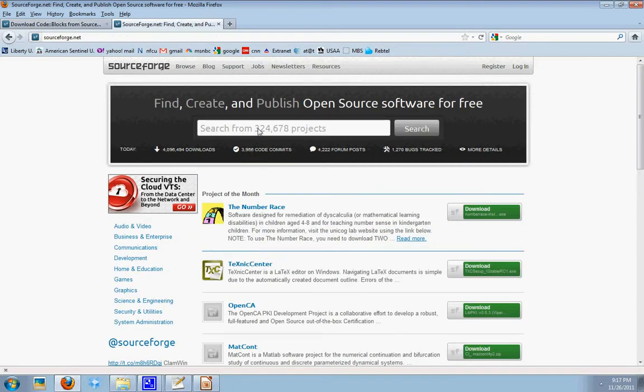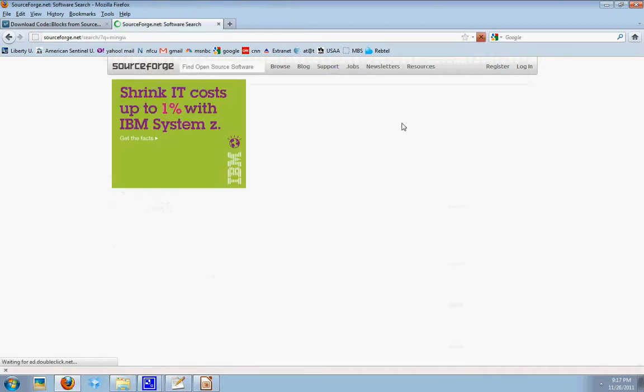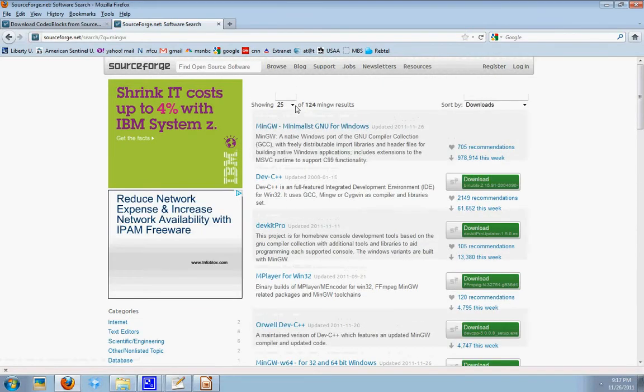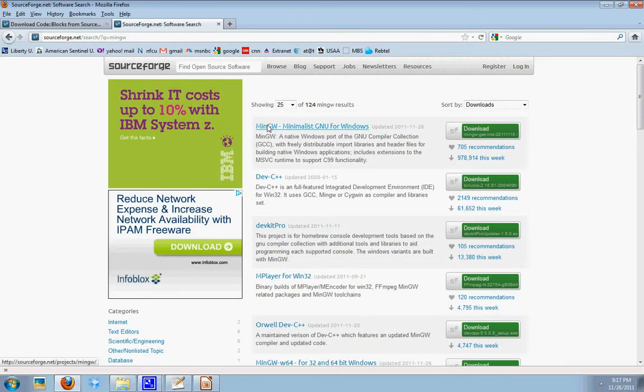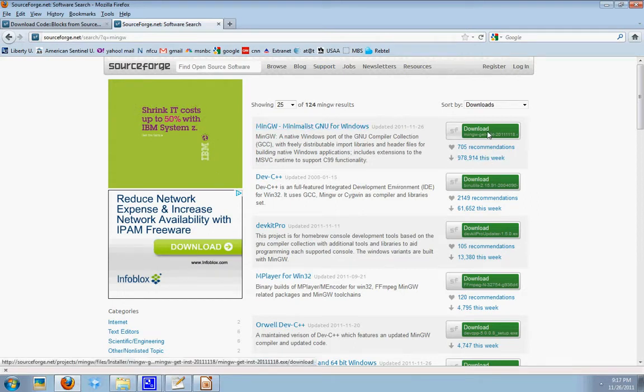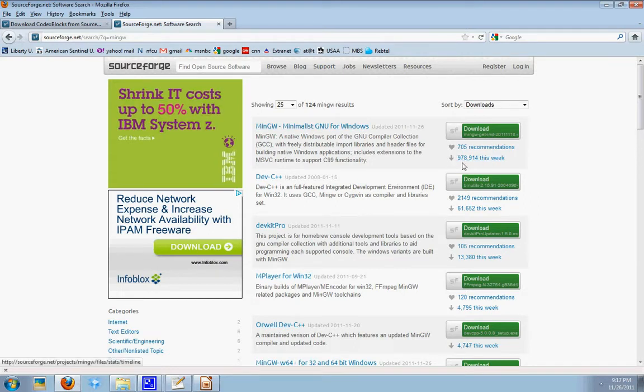So now let's go to SourceForge itself. So now we're on sourceforge.net. We're going to search for MinGW and hit search. Okay, the version we're going to want is the one at the very top, MinGW, Minimalist GNU for Windows. Download. You'll notice that it's probably pretty popular. Like this week, there's been almost 1 million downloads and 705 recommendations.